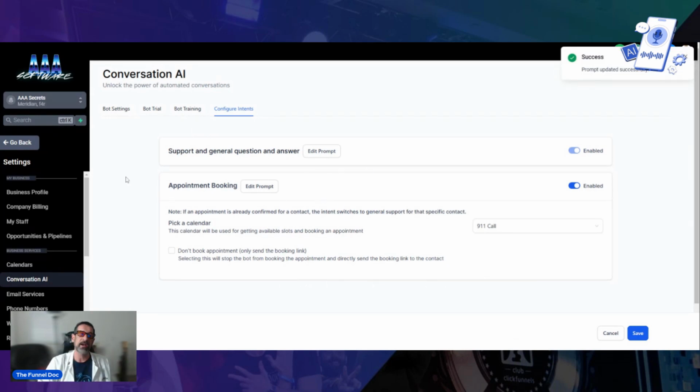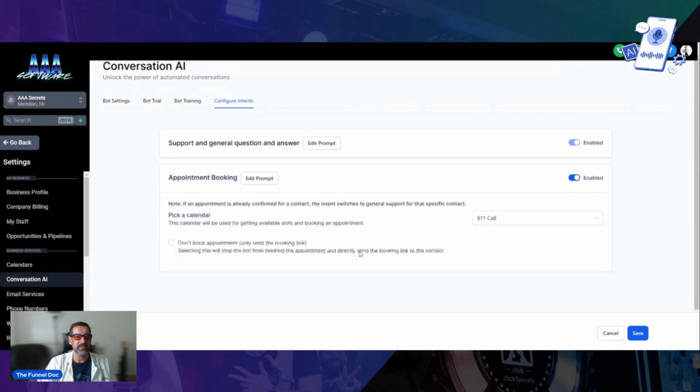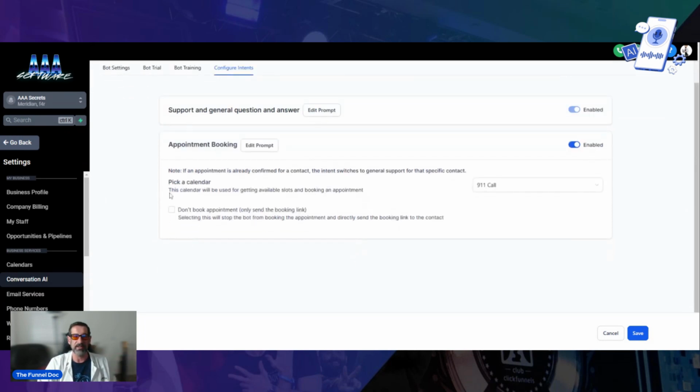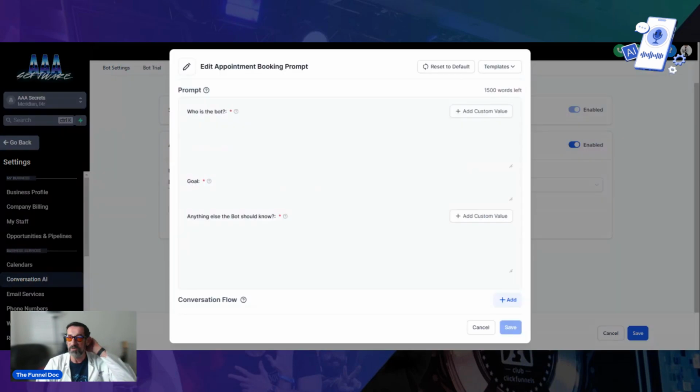And then the next one we've got here is your booking appointment. Now, they will book the appointment itself if this box is not checked. If you do check this box, they just send the link. That's it. They're only going to send the link. They used to have another one here that would allow you to continue the conversation, but that's now stopped. I wonder if that's moved in the prompt.